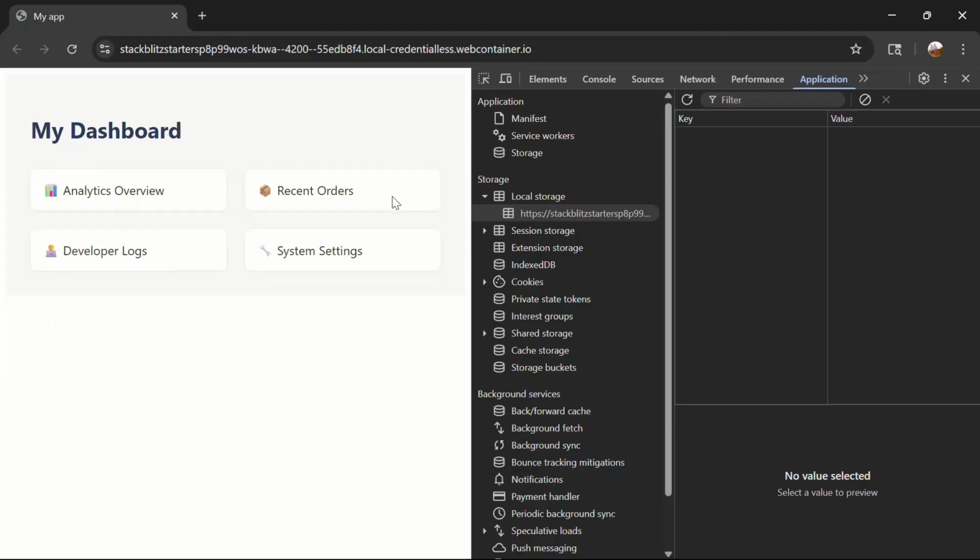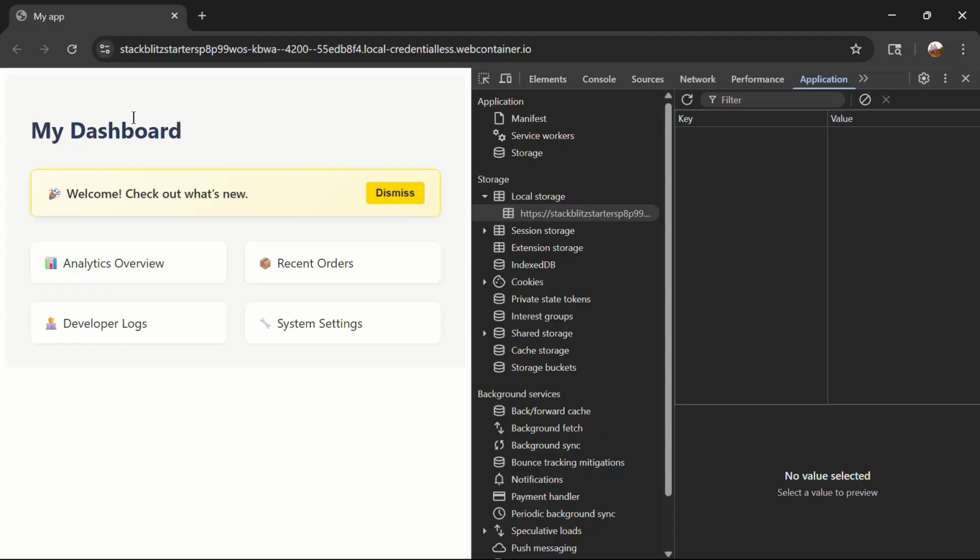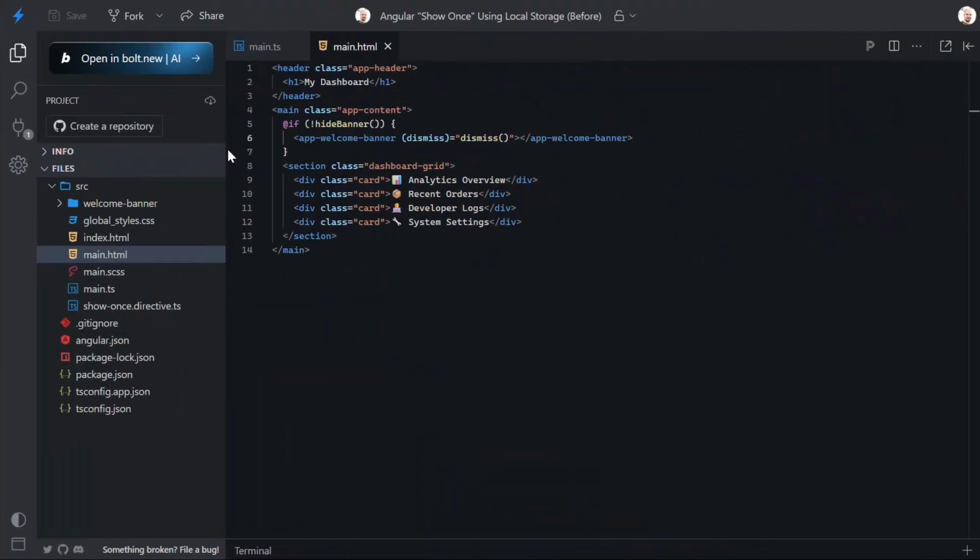So that's cool. But we have a problem here, don't we? If we refresh, the banner comes back. This is because we haven't done anything to store the dismissed state of this banner that will allow it to persist. What we really want is for our app to remember, hey, this user already dismissed the banner. Don't show it again. So let's fix it with local storage.